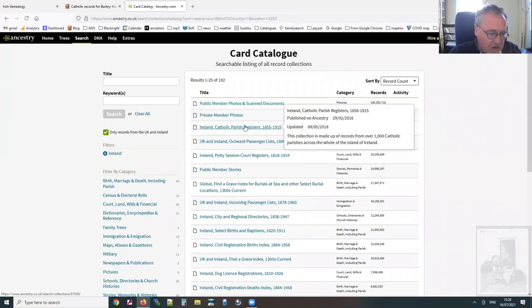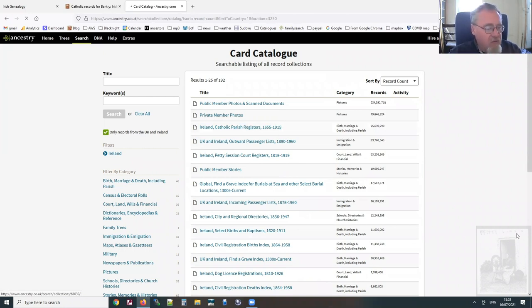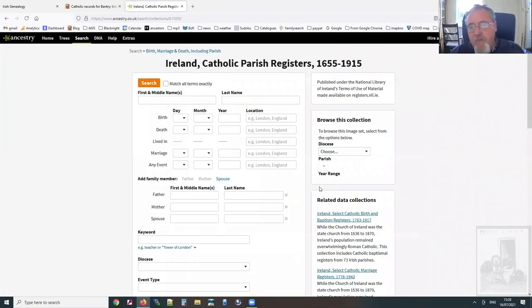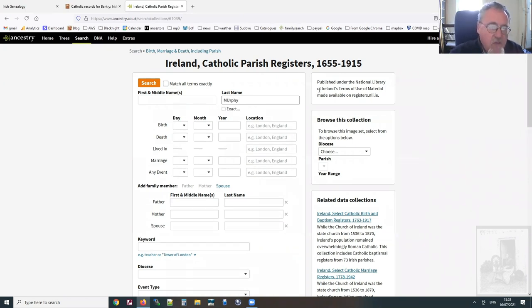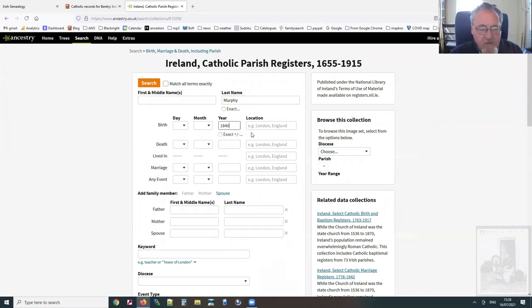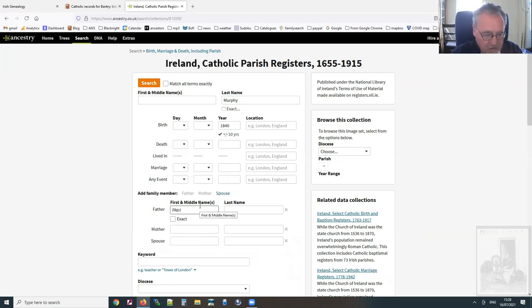Okay, Ireland, Catholic Parish Registers, 1615 to 1915. Records from over 1,000 Catholic parishes. That's the National Library one. So in we go to that. Now, again, we're looking for a Murphy. But this time we have the parents' names. Again, we want 1840 plus or minus 10 years. We know the father is Patrick. And we know the mother is Ellen Mahoney.